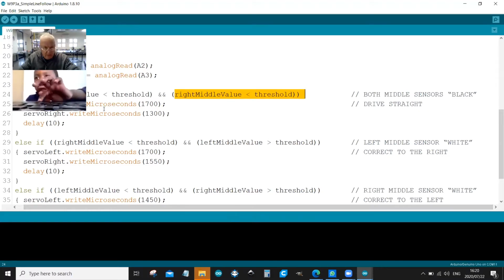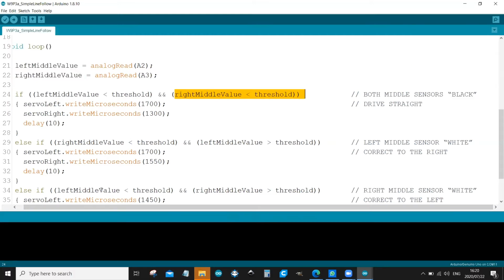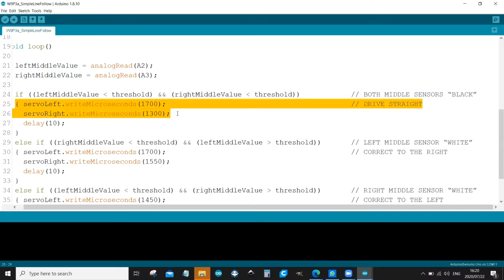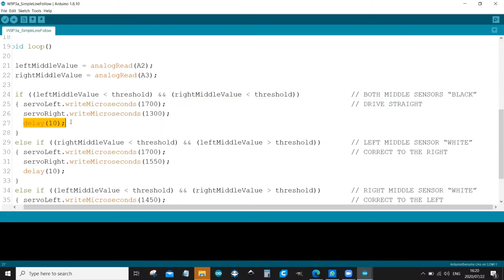Okay. And then over here, basically, it says if the left middle value and the right middle value are below the threshold, that means both middle sensors are over the black, and that means the robot should drive straight, which is what those values over there represent. And then there's a delay for 10 milliseconds.